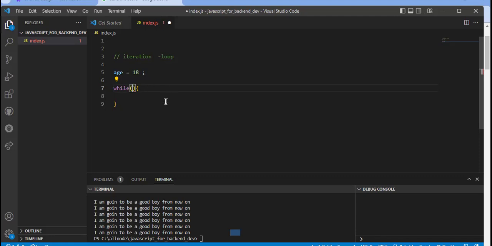We also need this, for example, when people are logging into a particular website, or you want to continuously print out all the data you have in the database on the website. You can quickly use this while loop. So you can see: while age is greater than 17, you can just run this code and say console.log.